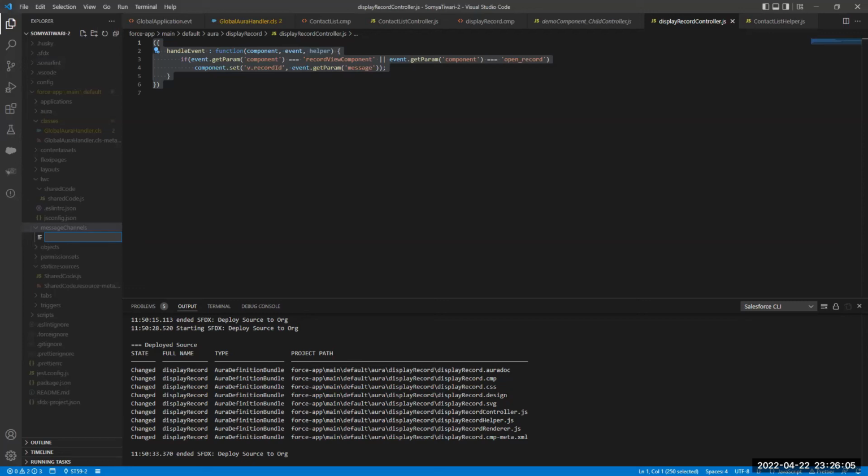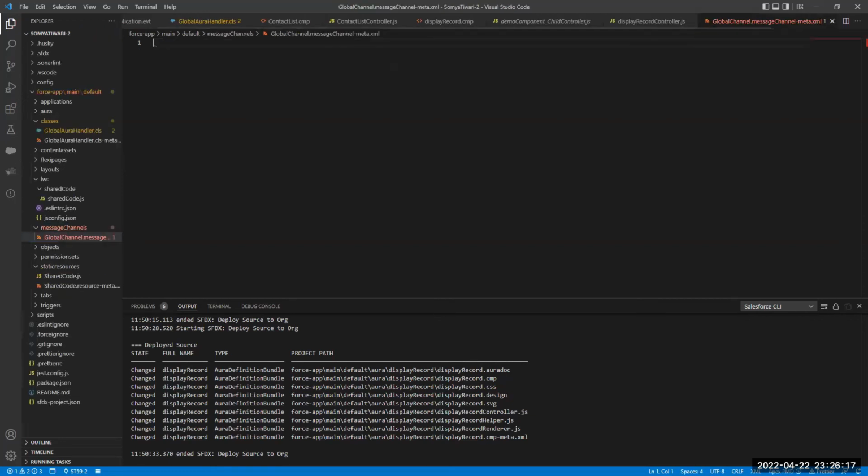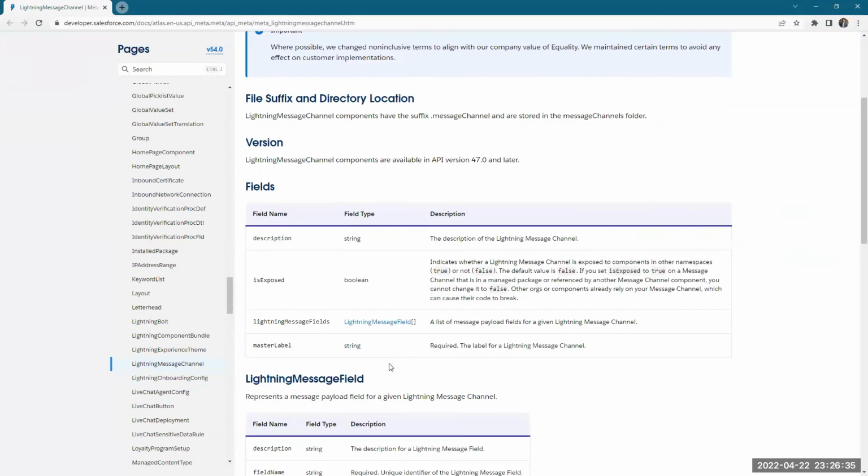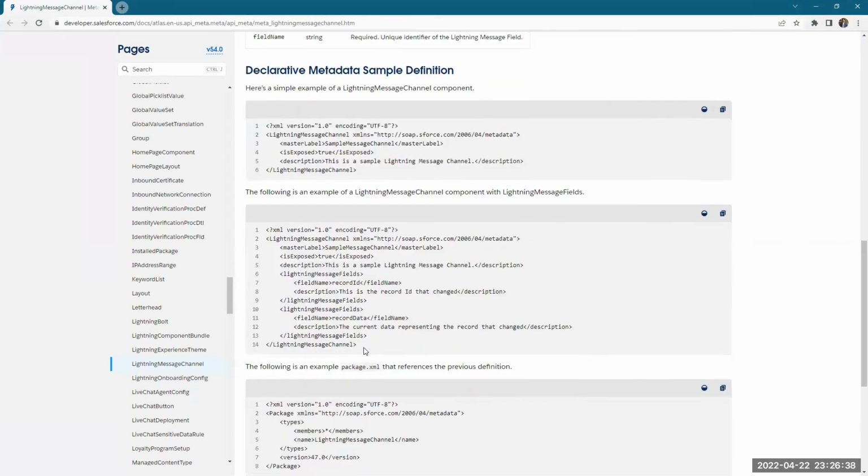Let's say global channel, and then it will be .messageChannel-meta.xml. So this is how you can create it. And we have this Lightning Message Channel Developer Guide over here. From here you can copy the contents.